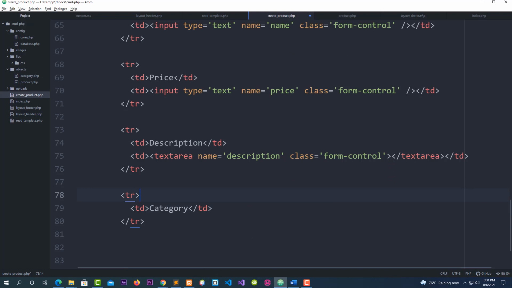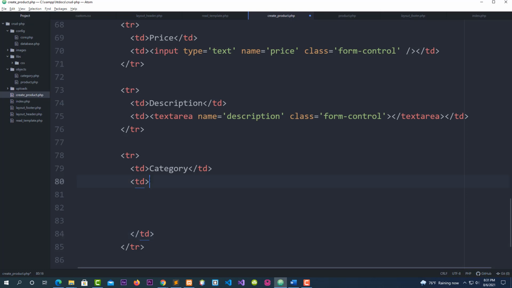And here for my category, this is a select. We are going to select for category and put table data called category. Go to the next line. I need a table data. Add another table data, a td like this, and push this down. The first td is the category title, and this is the second td.